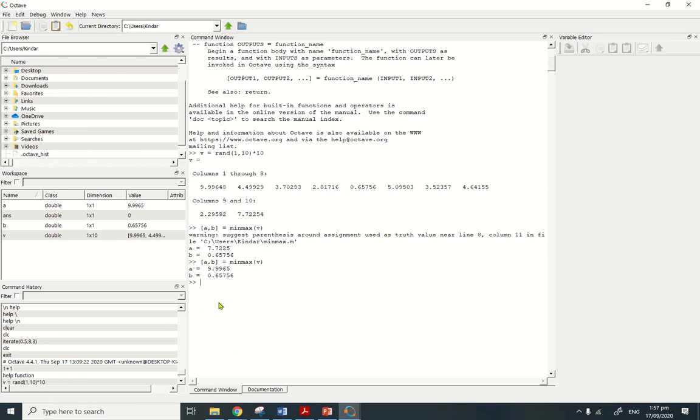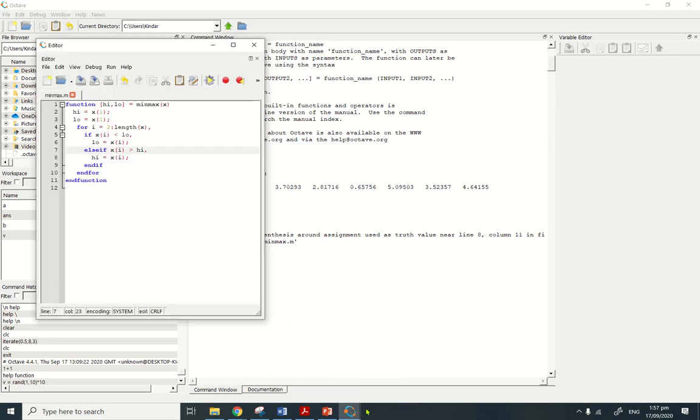Then, yes. Then, this will be the result. So, A is the highest. So, tama na siya, 9.9965. Naka-round off siya, 9.9648. B is the lowest. So, it's 0.6756. Nawala na rin yung error. Kung makikita niya, wala na yung error. So, ganun lang siya.